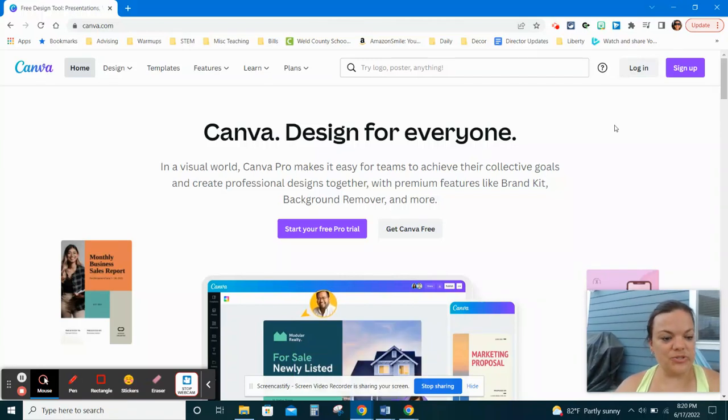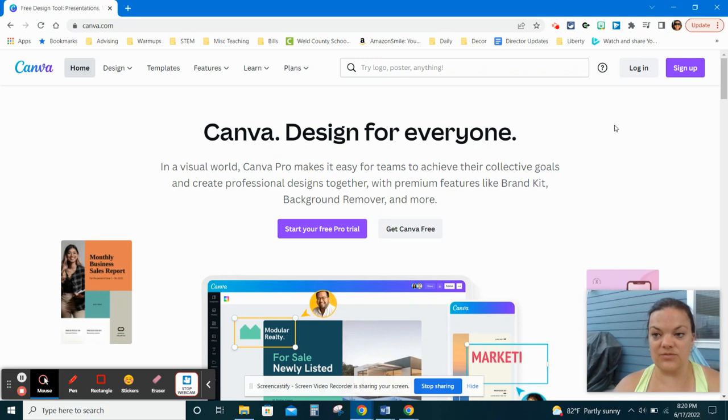Hi guys, I just wanted to show you a new tool that we're going to use to put together your final presentation for the end of your Tinkercad COVID unit.